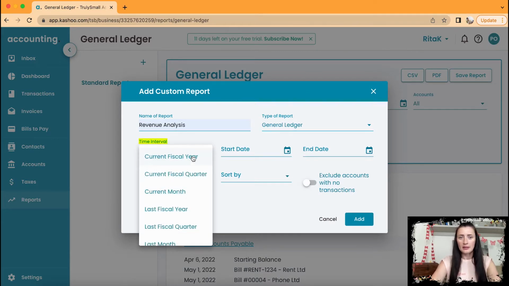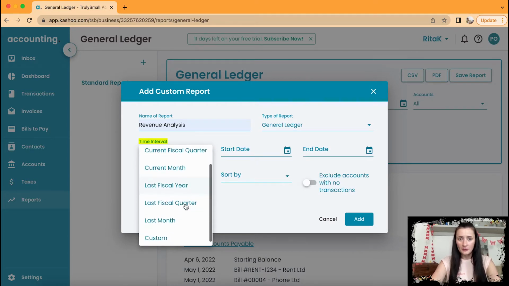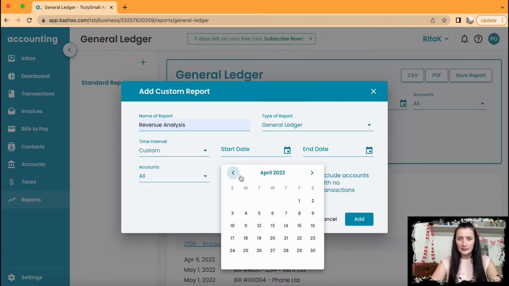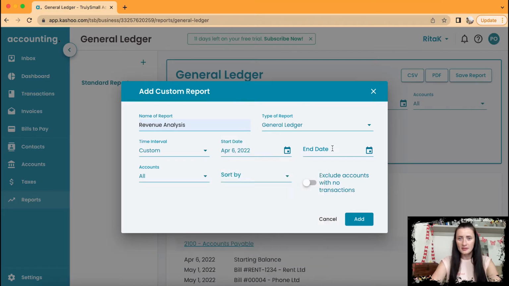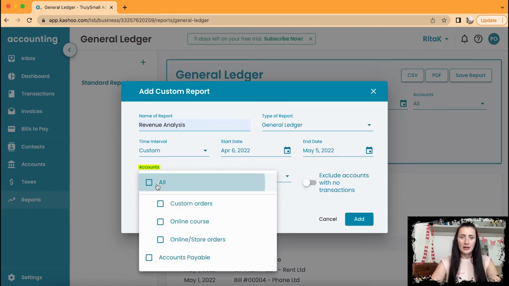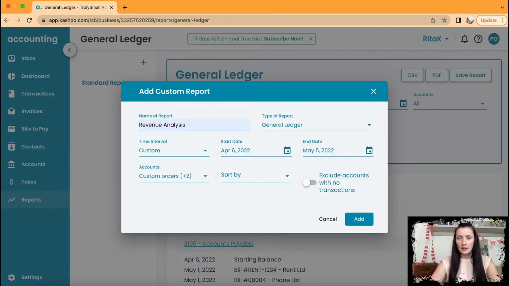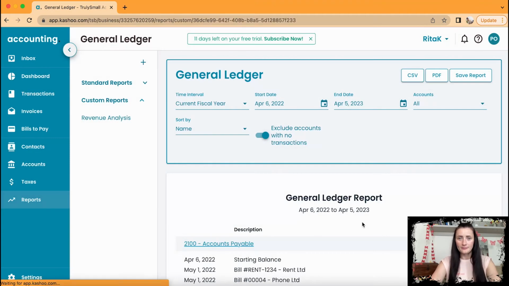Time interval, I can select current periods, last periods, or custom. In my case, I will select custom, and it will be from 6th April, that's my tax year, until 5th of May. Accounts, I want to see only my revenue accounts, so I'm selecting three streams of my revenue accounts. And sort by number, which is your general ledger number given for these revenue streams. Once you're happy, click on add.